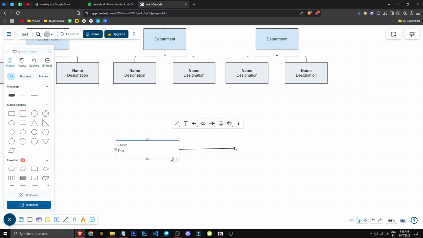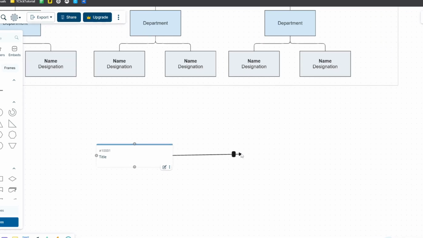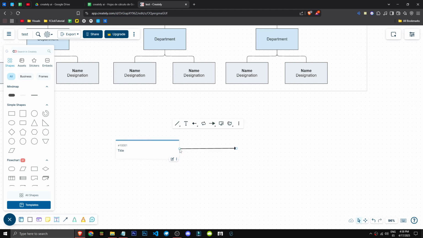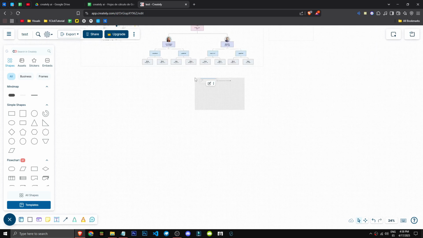We can add links. The cool part, besides adding shapes, is that we can also add assets, which would be images. That's where their images come in. We can also add stickers, it seems, which I assume are emojis. We have a search function here if we want to use a specific emoji. And that's about it. That's how the tool works. Well, I hope you enjoyed it.